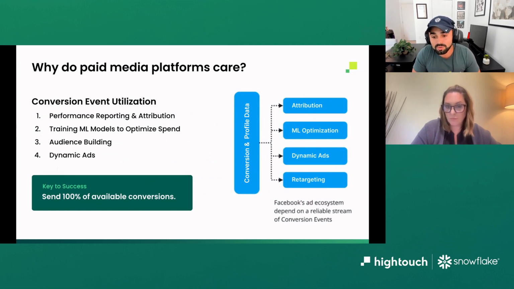Training ML models to optimize spend. This is by far my favorite topic that we can possibly cover when we talk about data activation and ad spend. Here it is absolutely essential for you to get these signals to these platforms so that the ML models and all the AI capabilities it has can actually optimize your campaigns towards specific users or specific intent signals to get you better return on your campaigns.